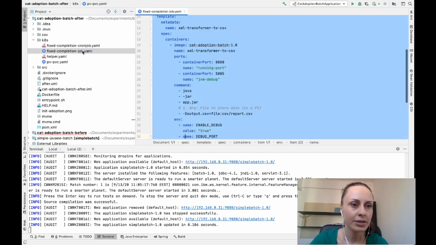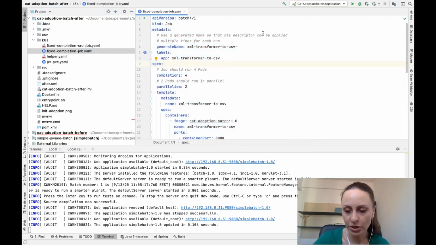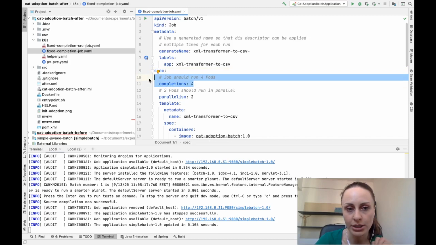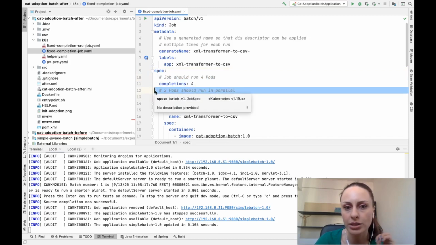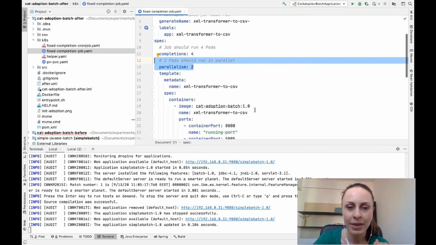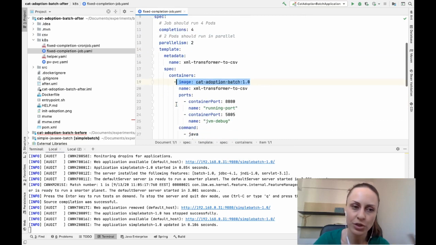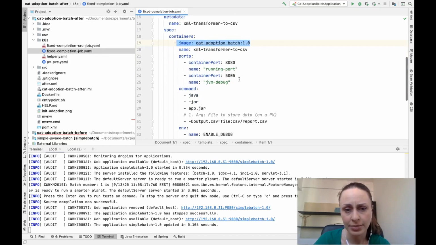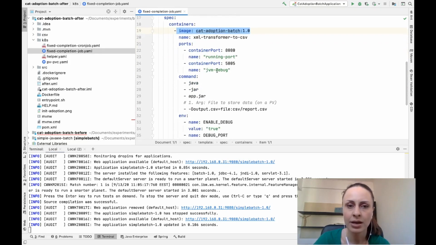And now let's go and see the job for this one, because this one is a fixed completion count situation. I'm going to instruct my job to run 4 pods, but it has to run 2 pods in parallel. So I want my job to do this in chunks, like 2, 2. Now it's 2 and 2 because there are 4 pods. I'm using the cat adoption batch image, which is the result of that Dockerfile, container port 8080, the debug port as well, and then we have the command to start the job.